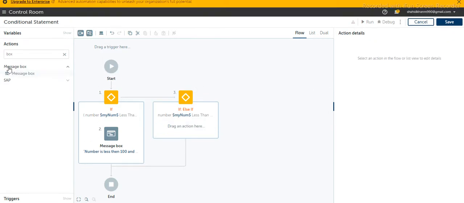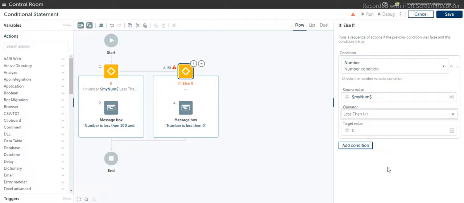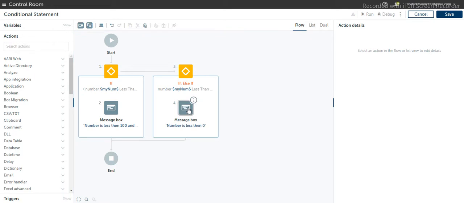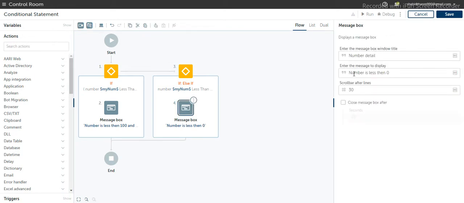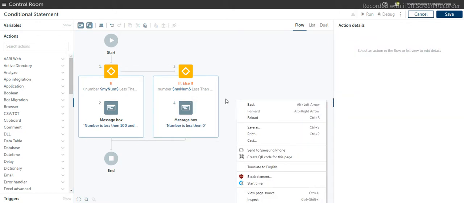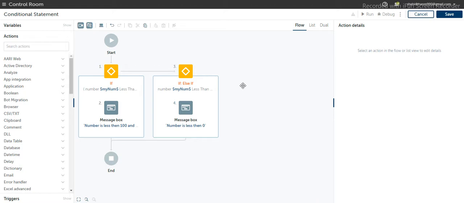So if our number is less than 0, then this condition will be true and it will display a message with the detail that the number is less than 0. If our number is greater than 0 and less than 100, we display a message that the number is less than 100, and if our number is less than 0, we display the other message.